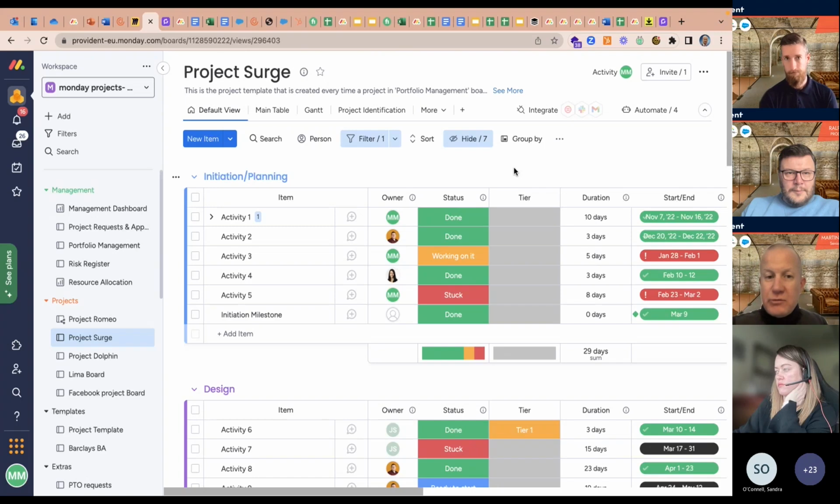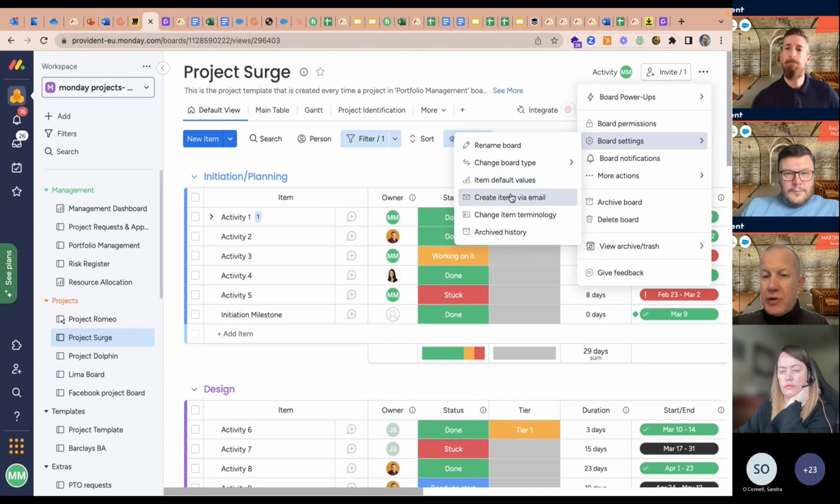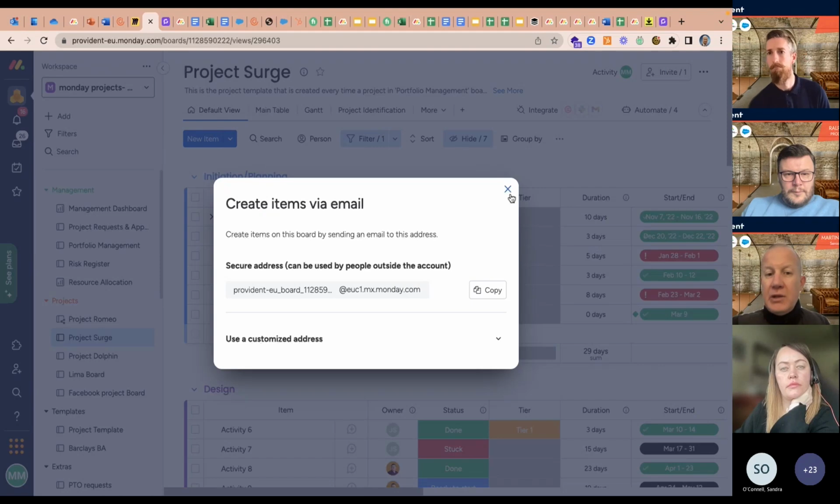It's something you may not be aware of, but obviously when we have a board, and this is just an example of a project board, I can create a new item by clicking on the blue new item button. But I can also create an item via email. If I go up to the famous little 3 dots, go to board settings, there's an option for create items via email. Click on that, and you'll see that every board has its own unique email address linked to the account.